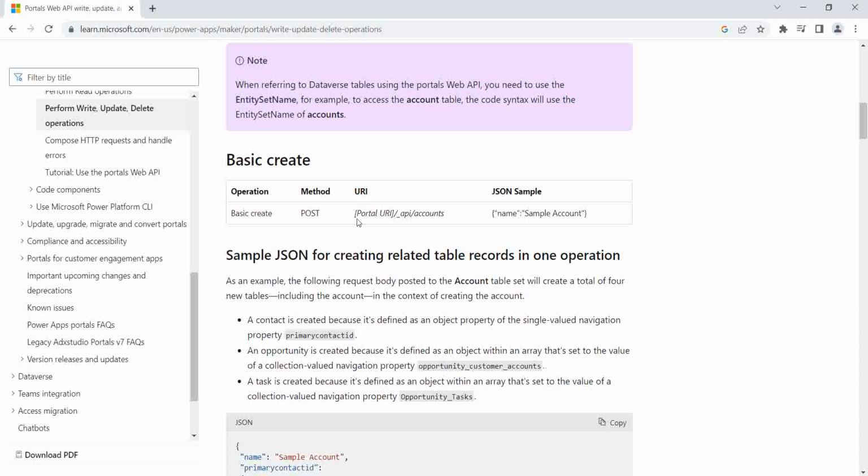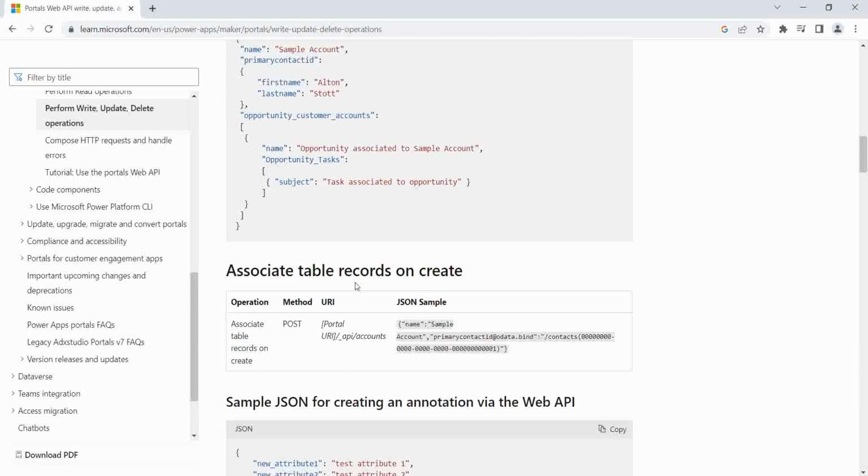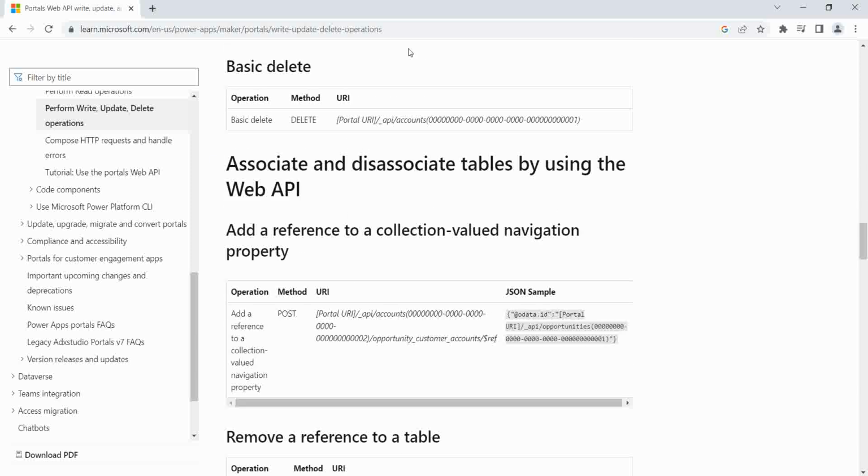How the URI can be framed is explained here. We can have the portal URI, then API, then accounts, if you want to create a record of the account. So we will be using the code snippet provided on this site.